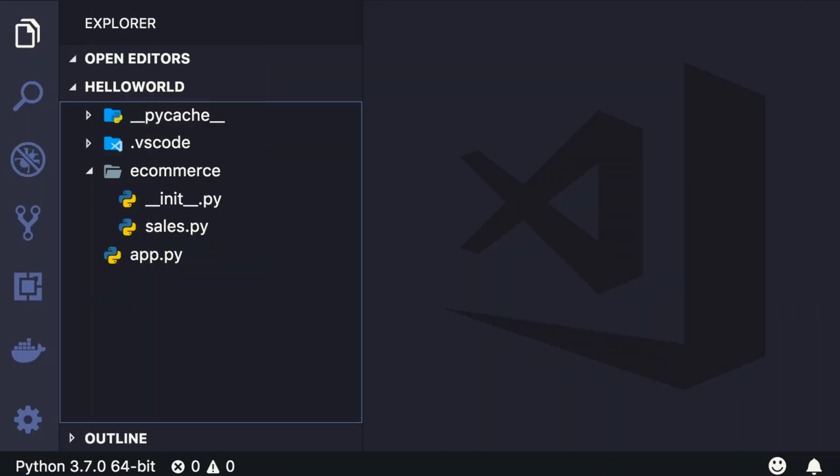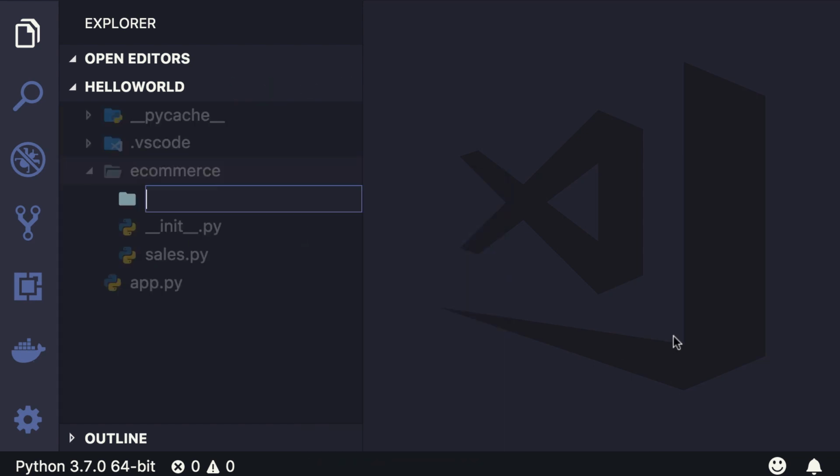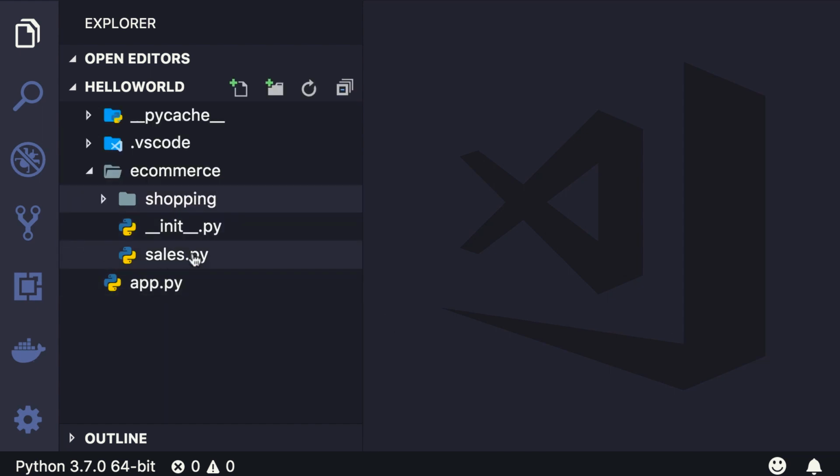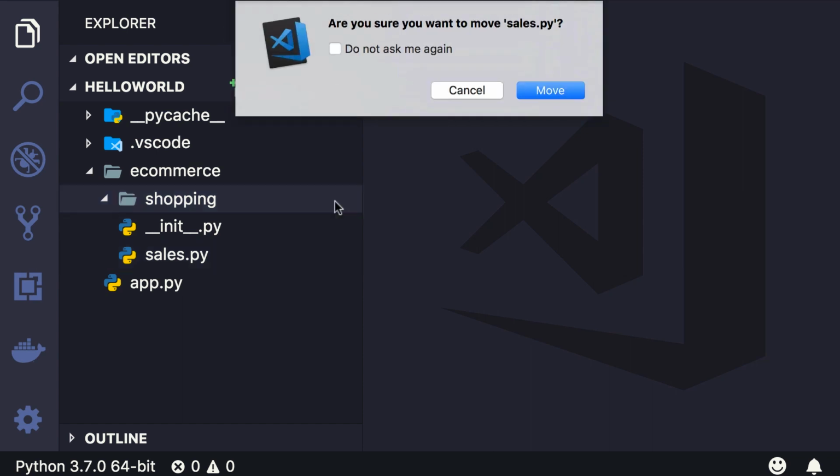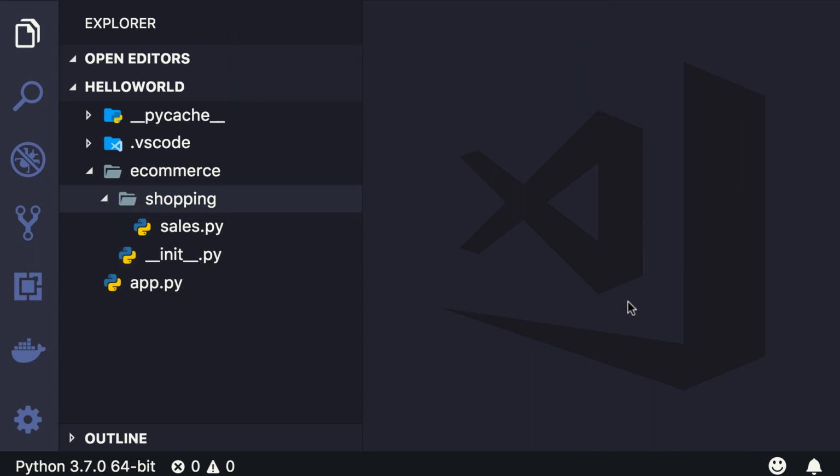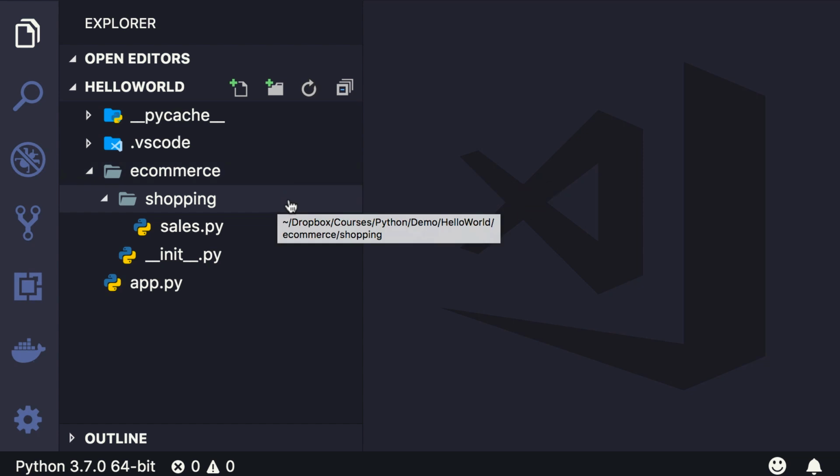As your programs grow, you may want to break down a package into sub-packages. For example, let's imagine our ecommerce package has grown a lot. We have so many files and modules here. So we decide to break this package into a few sub-packages. I'm going to add a new folder here, call it shopping, and then move the sales module into this folder. So on the top, we have the ecommerce package, and under that, we have the shopping package.